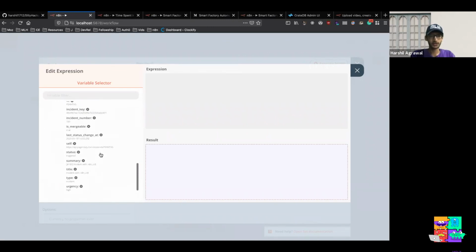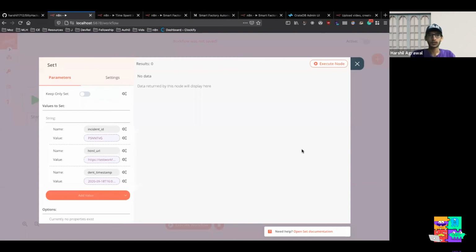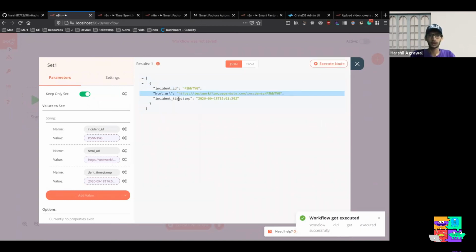So you can see that we don't have that information over here, right? Or we do? Well, you see that we have this created at, which is the timestamp that we want. This gives us at what particular time this incident was created. And we'll select keep only set. So this will only keep all the information that we have set over here. And you see, we have now all the information that we needed.